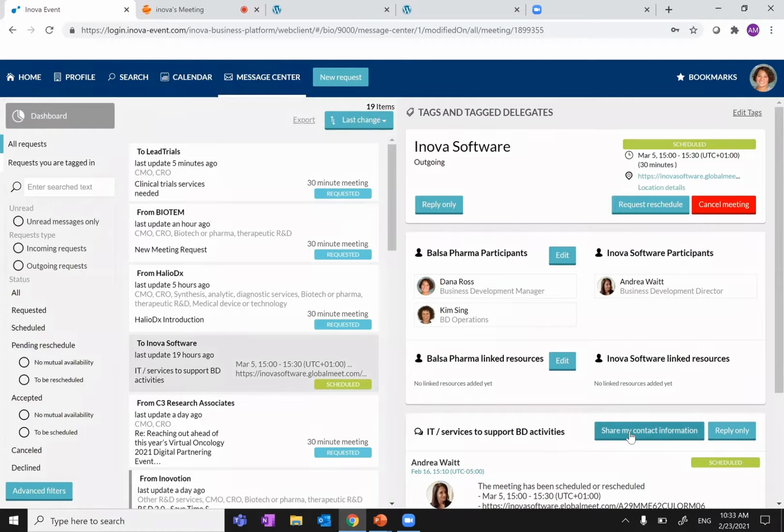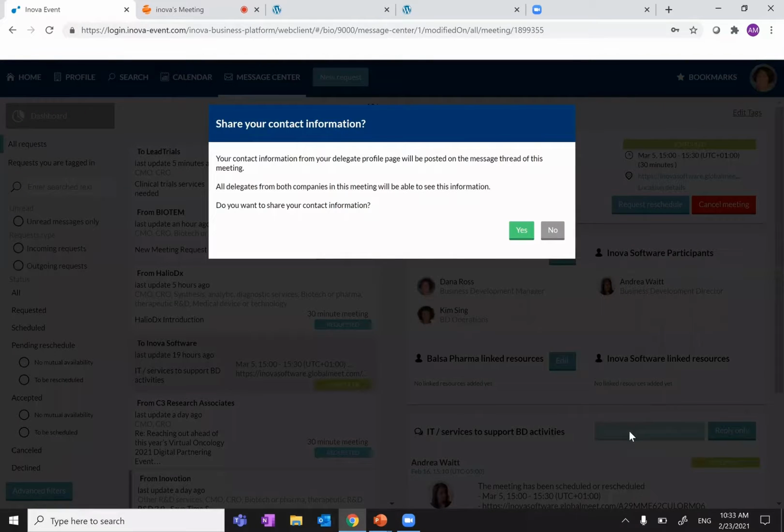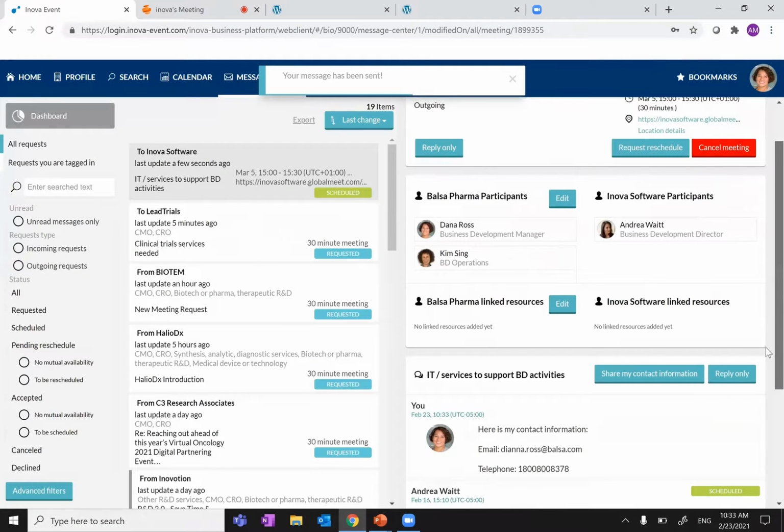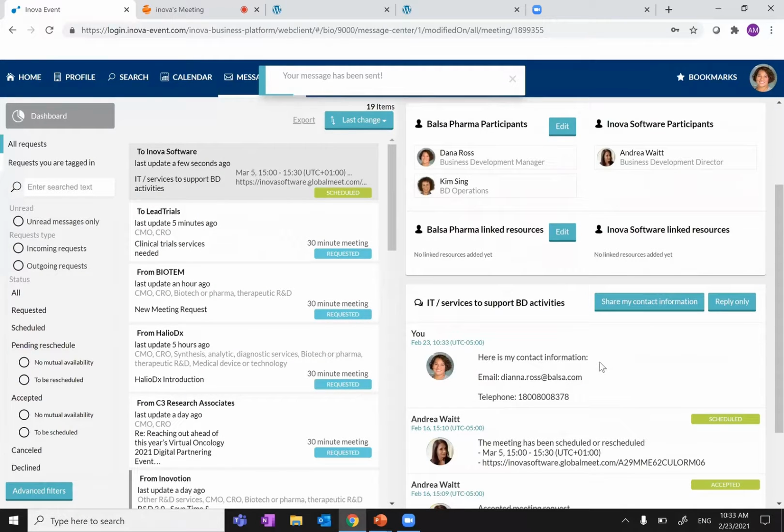It says share my contact information, and I mentioned this in the beginning of the demo. This is the contact information you posted on your delegate profile. You click that button and you'll get a little bit of a warning there, and then you're going to go ahead and click yes, and that will post the contact information as you can see here in the thread. Now, it's important to remember this is not shared for everyone who is in the system. This is only being posted for the 2 companies that are participating in this meeting.